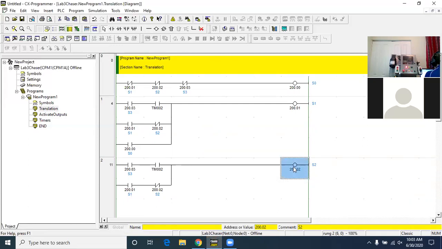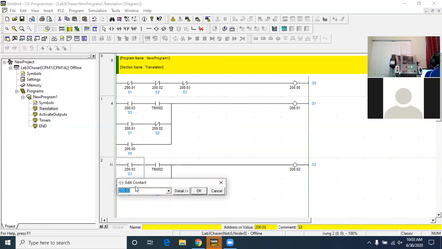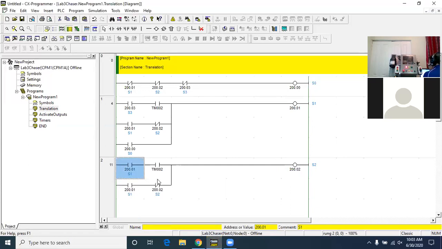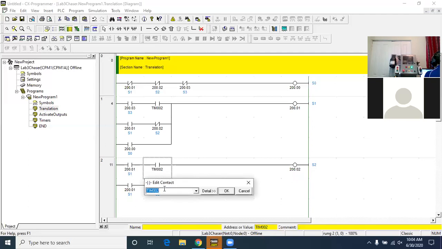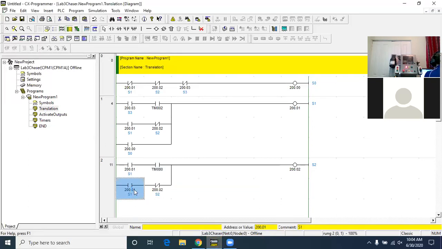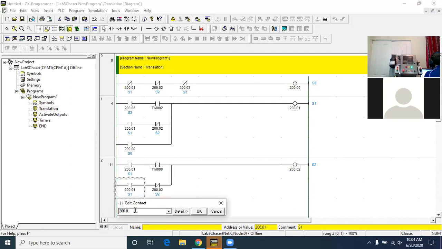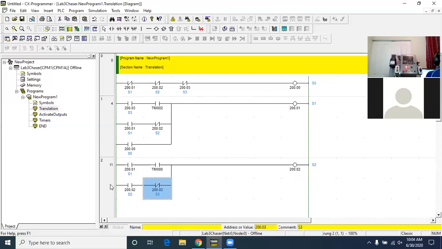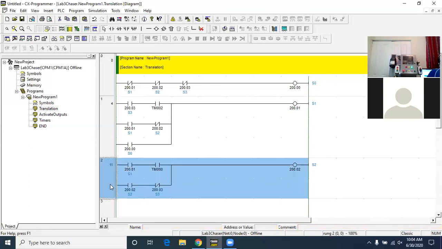What activates 200.02? The previous state. The previous state was 200.01. The previous condition for this was timer 000. Maintain with itself, and deactivate with the next state. The next state, which is the last state, is 03. So I'm going to copy this one instead of the previous one.